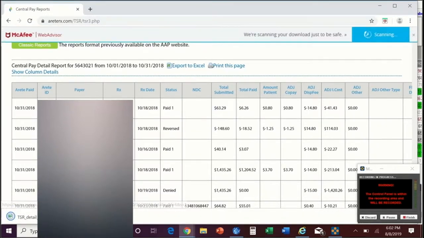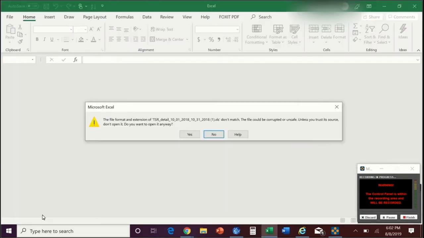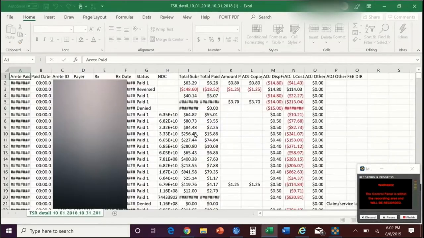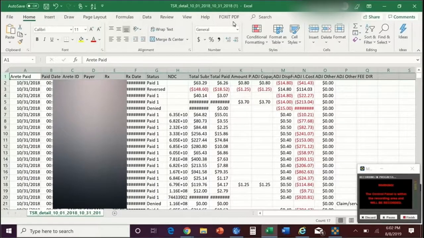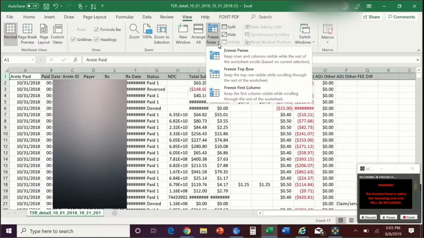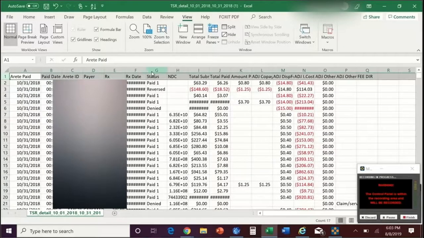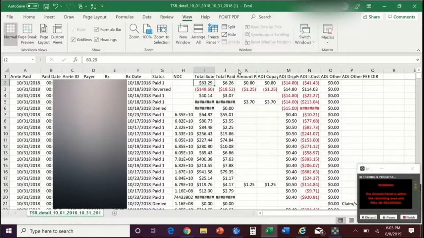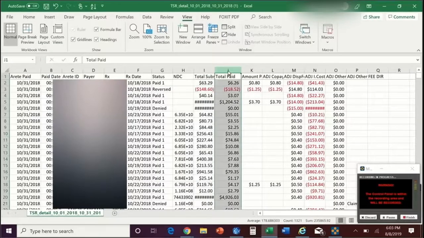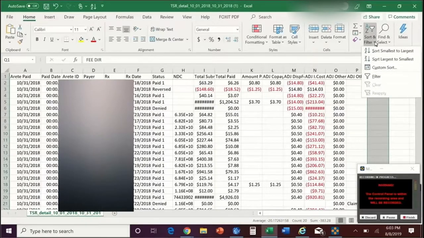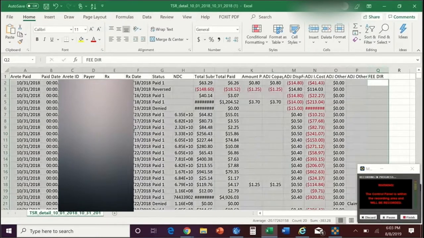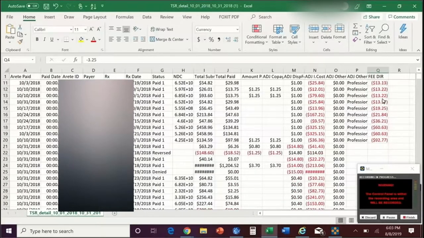Now you can export it to an Excel sheet, which might make it easier to manage and take a look at. And what we can do is expand these columns. We'll freeze this top row. In this column J is the total amount that was paid by the insurance company. And this column Q is the column that is your DIR fee. So if we sort by this column, this will give you all the DIR fees for that particular month.